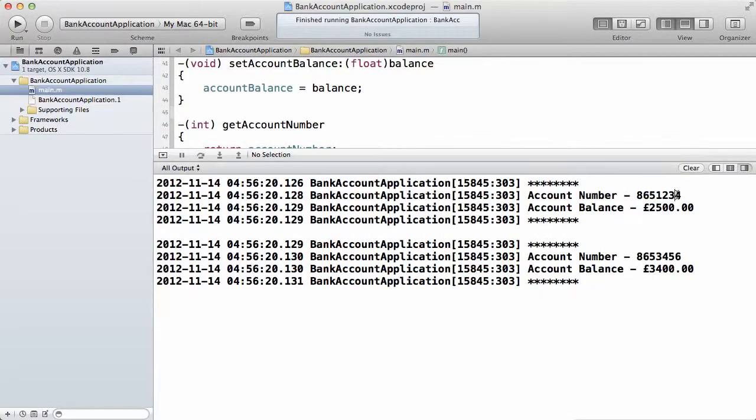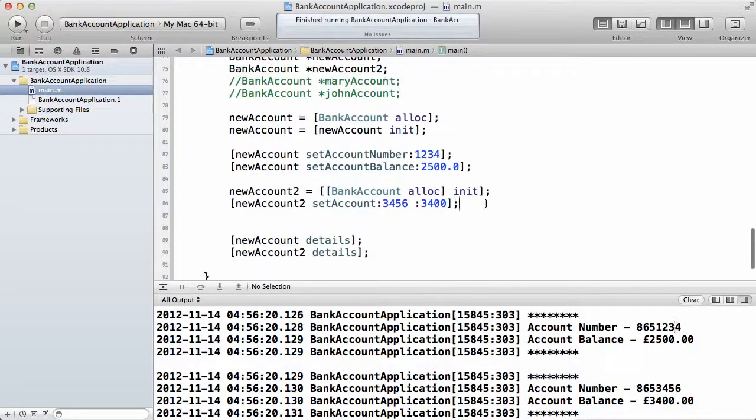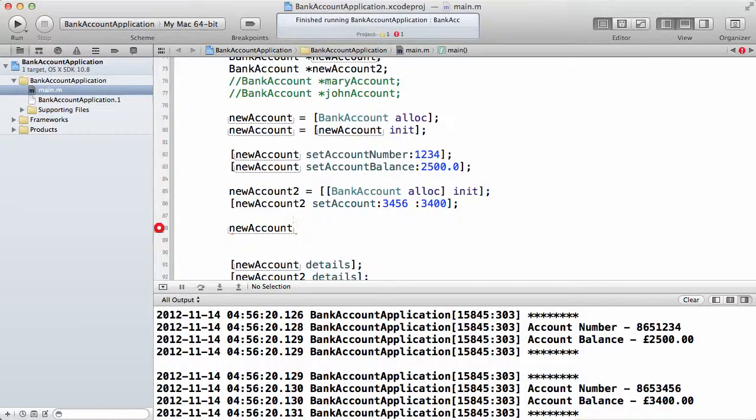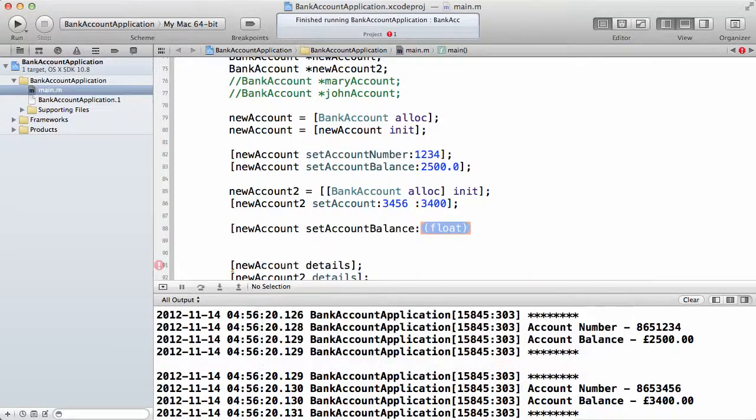So as you can see, we have account number with the value, and the balance with this value. So the bank account is working, but we can change it. Let's try and change something. Let's say new account. Then let's set the balance, set account balance. Initially the account balance on the new account is 2,500. Let's set it to 3,500.